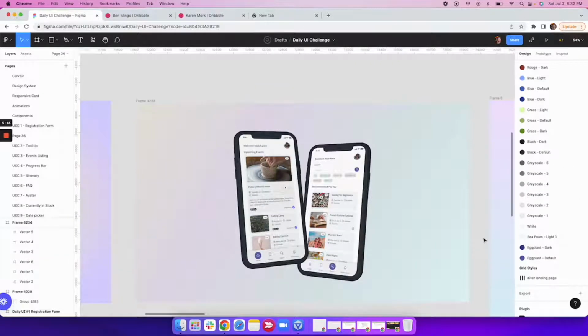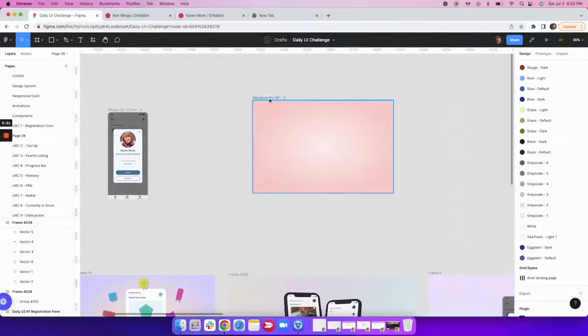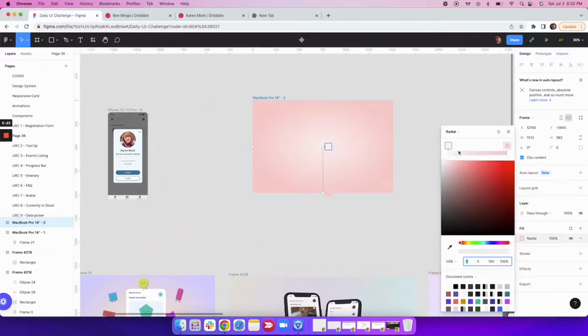Here I did another play on gradients, except instead of using the radial feature, you're going to use the linear feature. So let me just quickly show you here. So we had it on radial, and now we're going to change it to linear. What I'm going to do is move my placement of my colors. And then I'm going to change this to green or something. And if you want to add more colors, all you have to do is tap into the area and then select your color. Tap into another area and pick a different color.